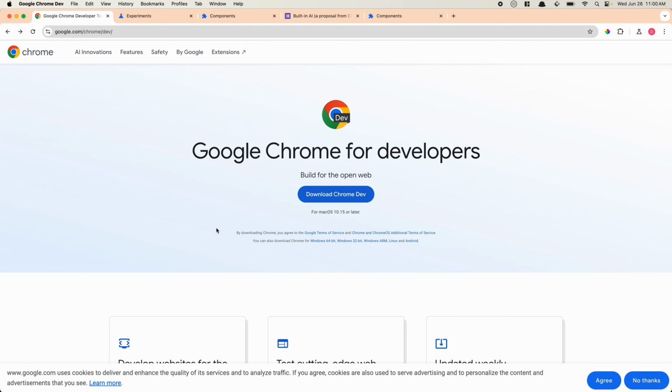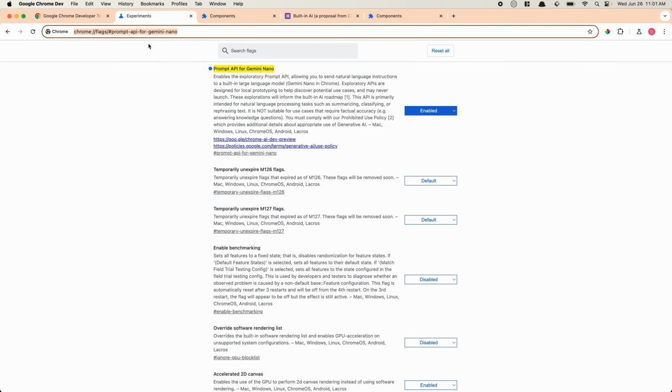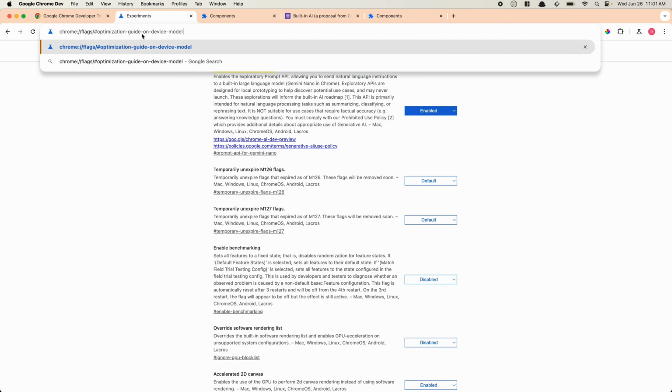I'm going to be showing you how to set this up with the development version, but you can also set this up within the Canary version as well. Go on over to google.com/chrome/dev, download it, and go through the installation steps. Once it's all installed, you will have to go through a few different steps, which I'm going to be showing you. The first thing that you're going to have to do, and I'm going to put all of these different flags within the description of the video, so you'll be able to just copy and paste them to get started.